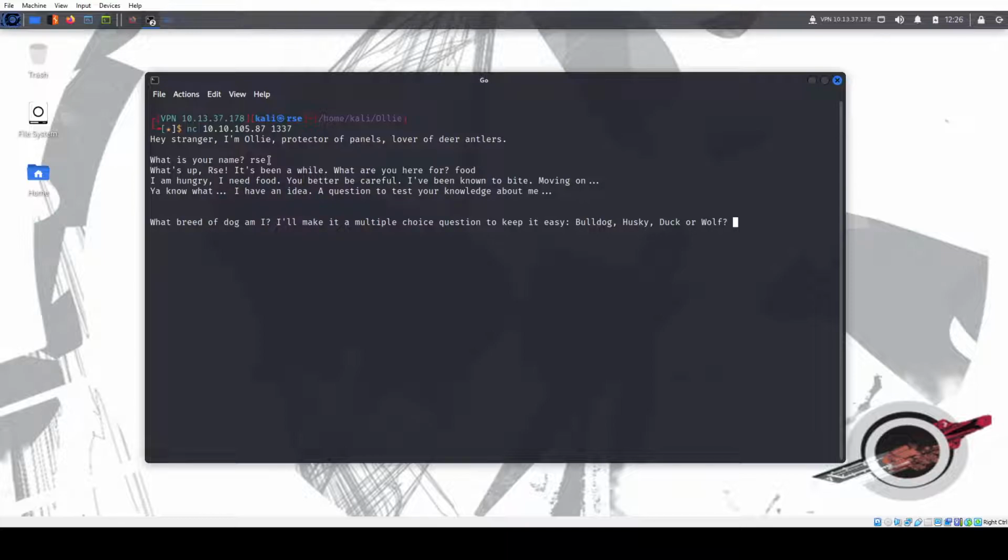Or anything related to food, I think. So it asks us a question: what breed of dog am I? And it'll make it a multiple choice question. We have bulldog, husky, dog, or wolf.